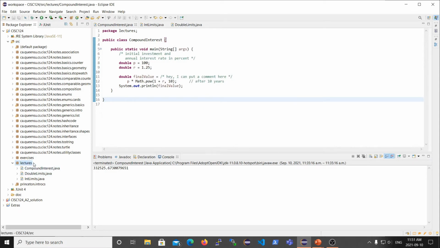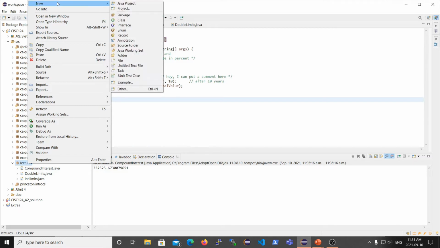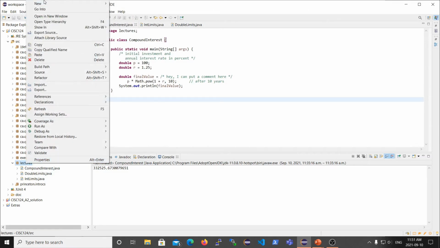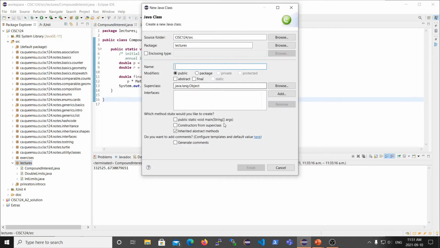And so I'm going to make the hello world class in the lectures package. So again, go to lectures, right-click, New, Class. Here you want to give the class name. So that's going to be HelloWorld, so the H and the W are capitalized.